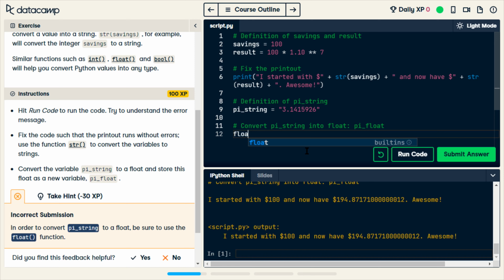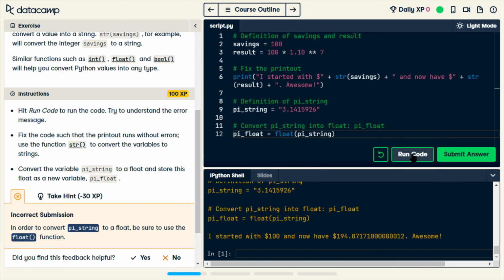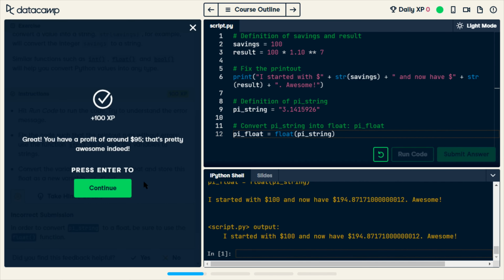So we are meant to save this as pi string. Now we're meant to save this as pi float. Now if we run and we submit, then we finish. Okay.